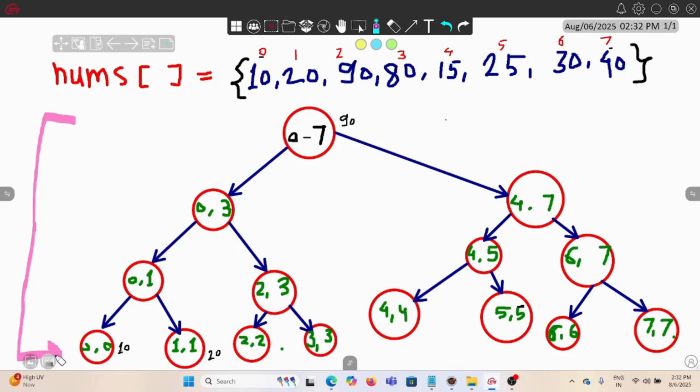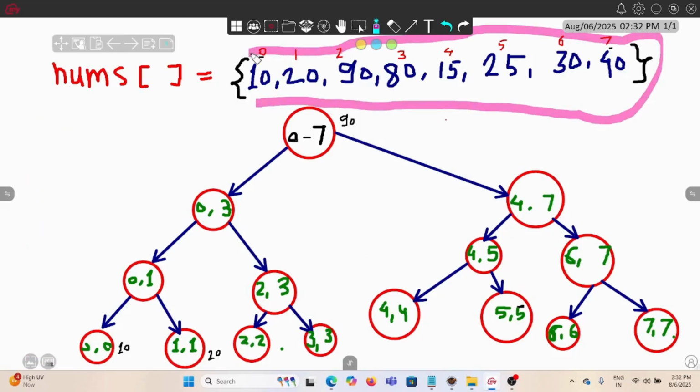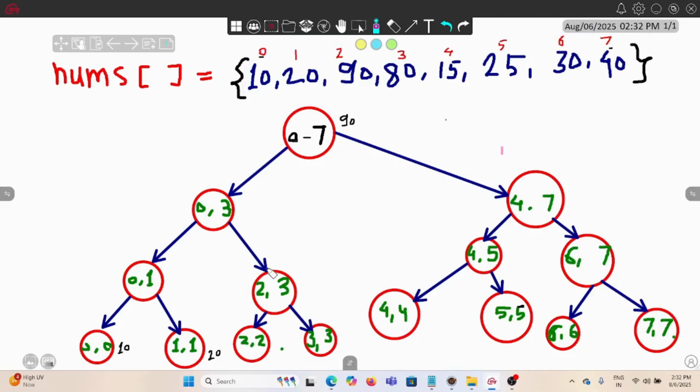Now we will talk a bit about the segment tree. You can see here, nums is of size 8, there are 8 values only. But what is the size of this segment tree? The segment tree has size equal to 2n minus 1, meaning 8 into 2 minus 1, so there are 15 nodes total.